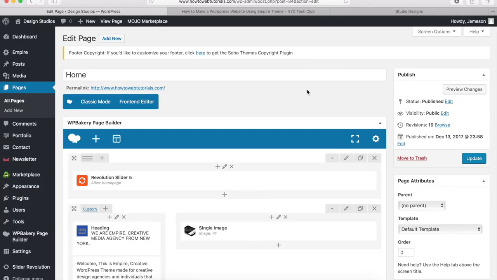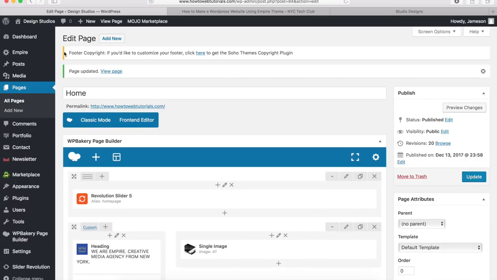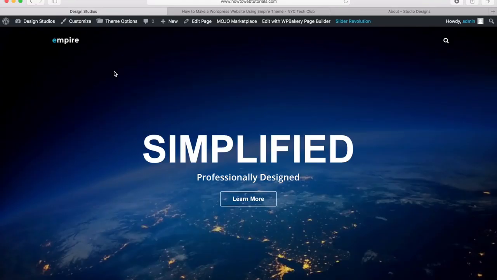So what I want you to do right now is come up here to the right hand and click on the blue button that says Publish or Update. And once the page is published, we can go and check it out. So let's click on View Page. And once your WordPress website loads, this is what you should see.